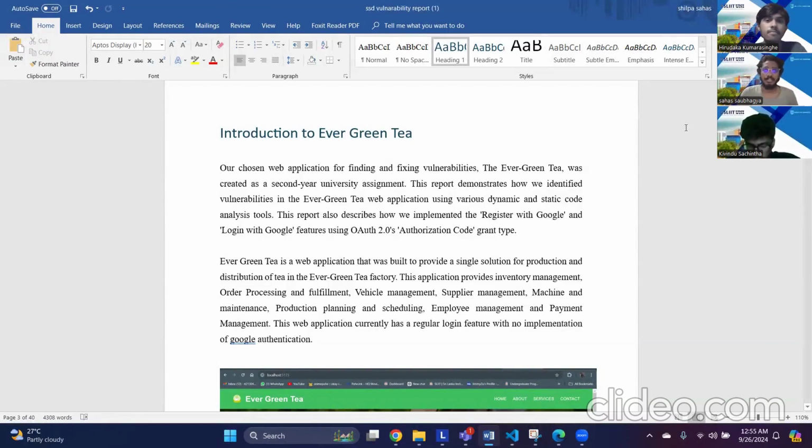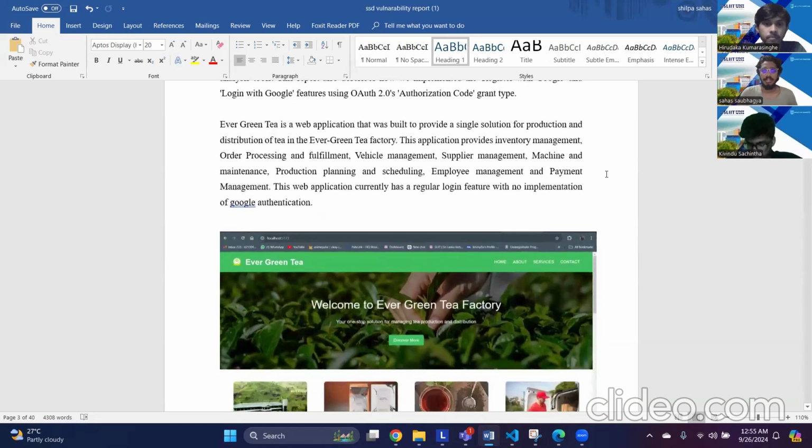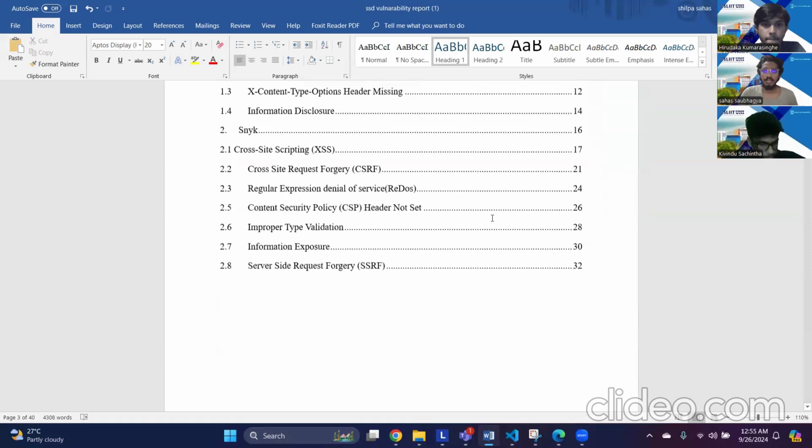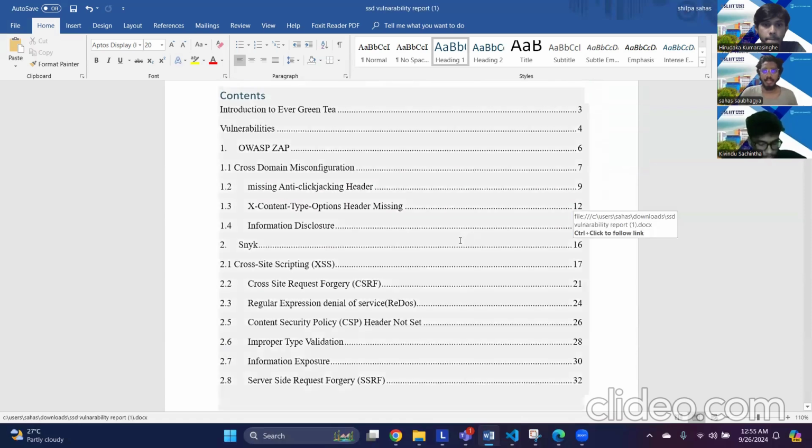In here we did this project, the EverGreenTea project that we found on GitHub, and in there we fixed vulnerabilities that had occurred. It's a basic to-do management application. I have fixed two vulnerabilities, and Google authentication was done by me.